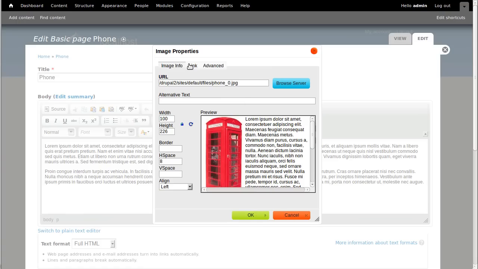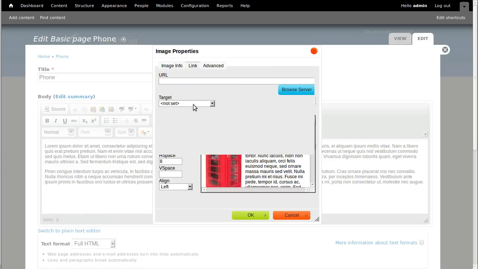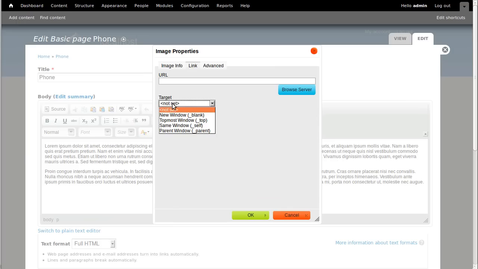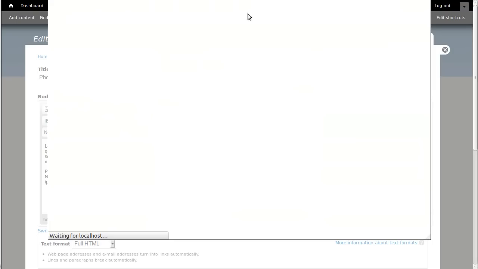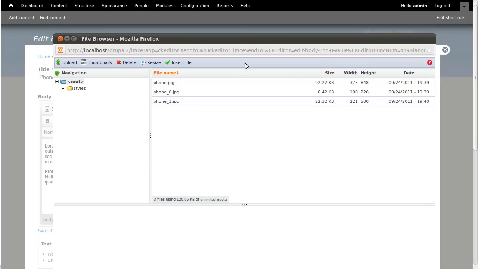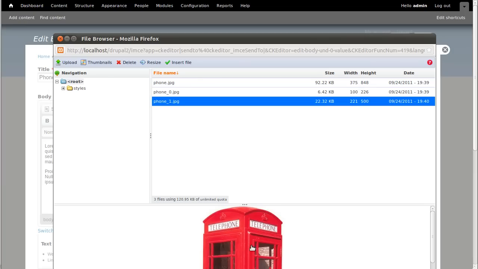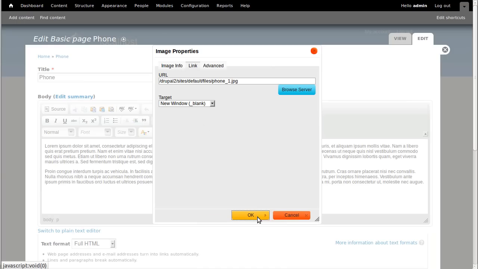Now, we haven't finished yet, we want to click this link tag here. Set the target to new window blank, and then we're going to browse for the bigger size image of the same phone box, but a big one or bigger. So we'll have this. No, we'll have that one. That's okay. Insert, and then click OK.